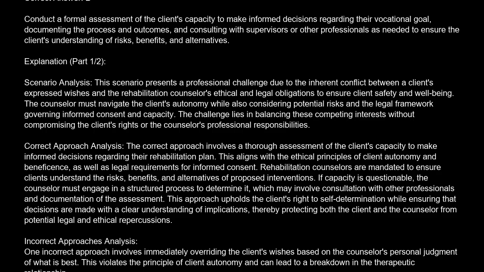If capacity is questionable, the counselor must engage in a structured process to determine it, which may involve consultation with other professionals and documentation of the assessment. This approach upholds the client's right to self-determination while ensuring that decisions are made with a clear understanding of implications, thereby protecting both the client and the counselor from potential legal and ethical repercussions.